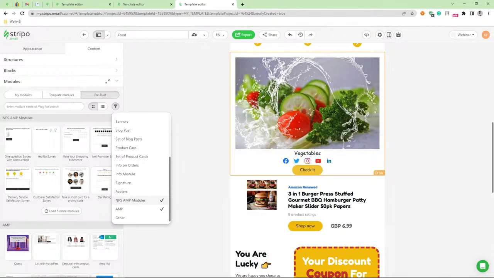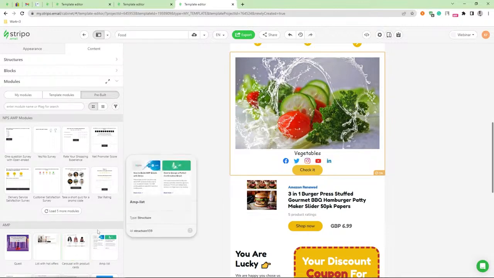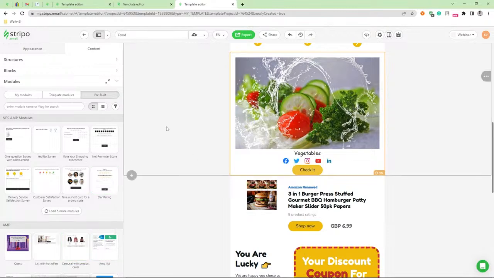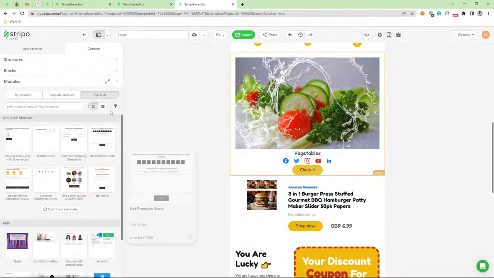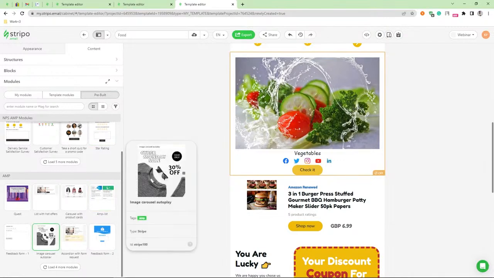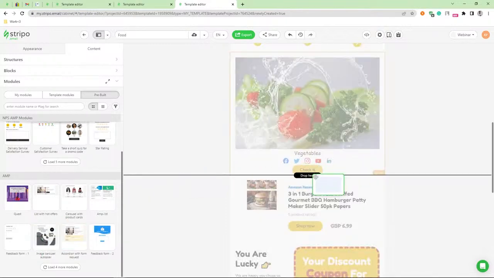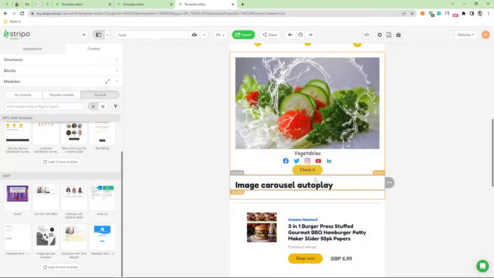The first one, let's take the image carousel. Just a moment, let's go again to the modules here, and here we can see image carousel after play. So let's drag and drop it, and now we can check how dynamic AMP content works by going to the preview mode here.